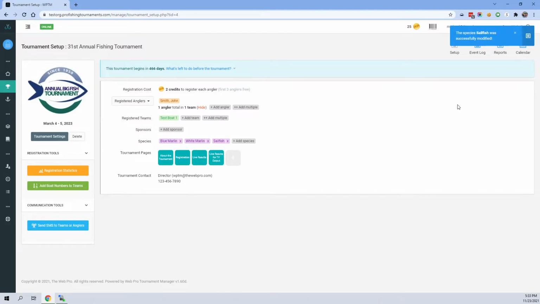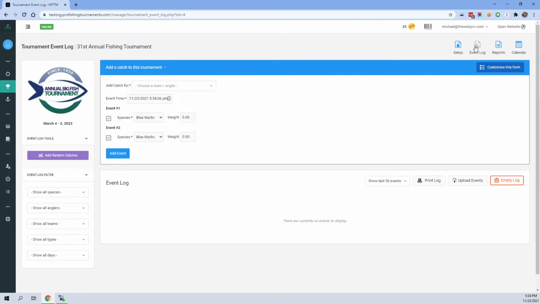So now if we go over to where we're going to enter in our catches, which is right here, this event log icon on the top right corner. If you click that, you'll see your catch submission form. So now we have a catch submission form that has a really basic setup. And we're going to change this so that we can see all of the options. This is not the default setup, and we're going to add some of those defaults back in here.